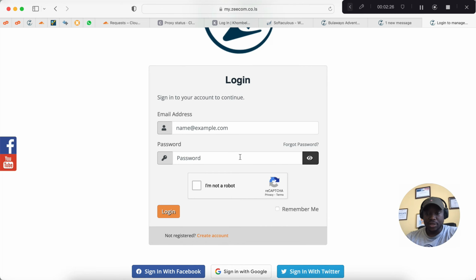But in case you forget those, remember you can click on forgot password, and you can reset your password. You need to remember, however, the security question that the system asked you to put, so that in case you need to reset your password, you can put in your security question, and it will send you to your email address.